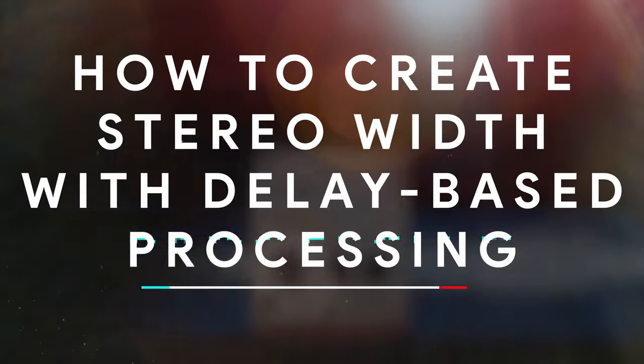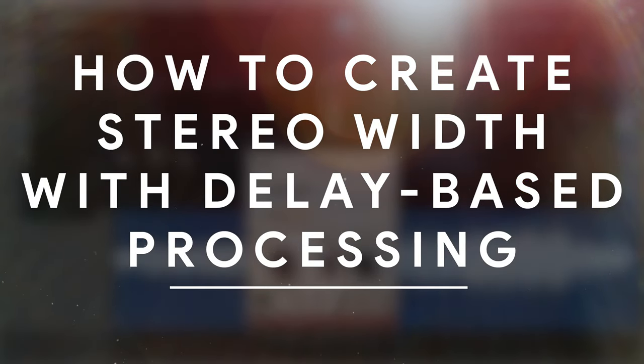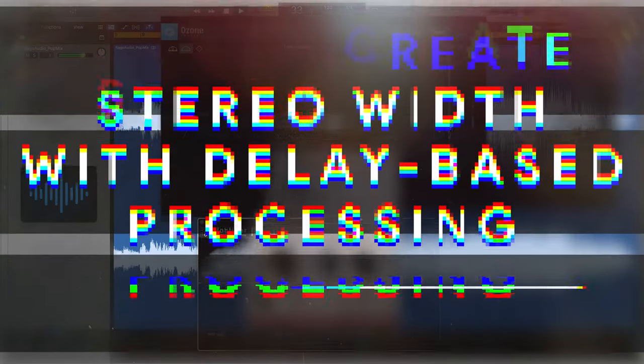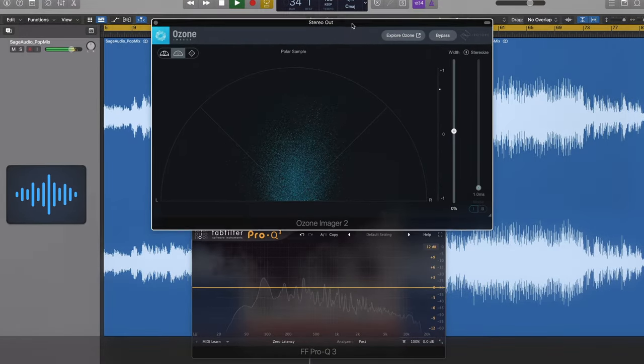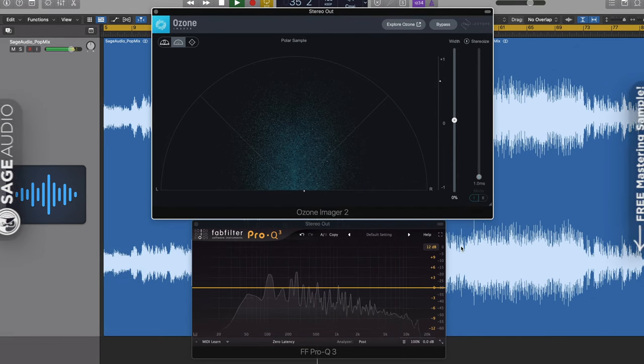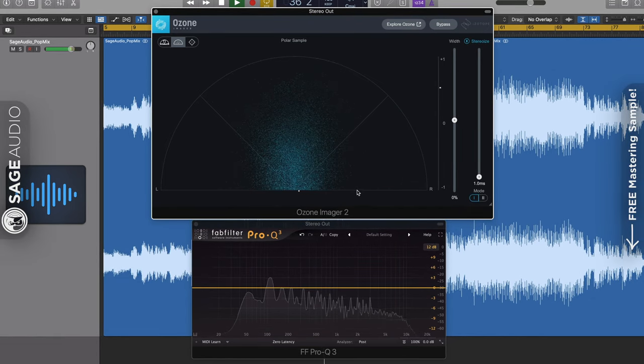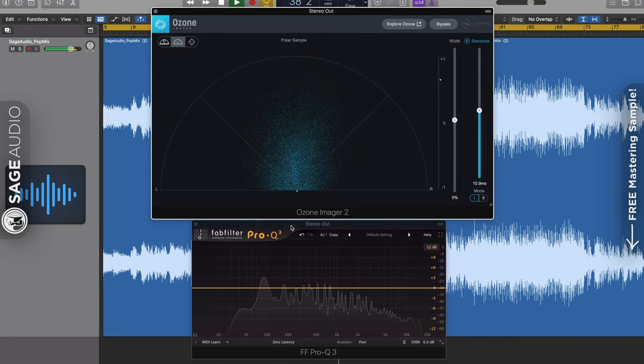Next up, let's talk about how to create stereo width in your master with delay-based processing. Although delay-based processing is a quick and easy way to expand the stereo image of a signal, it should typically be avoided when mastering due to how aggressive the effect is.